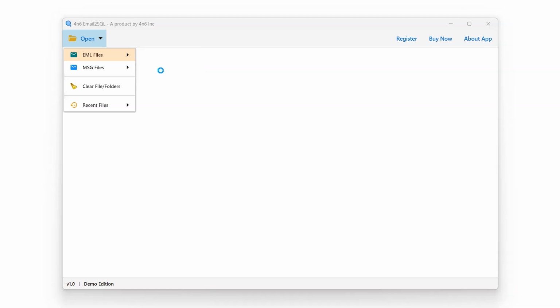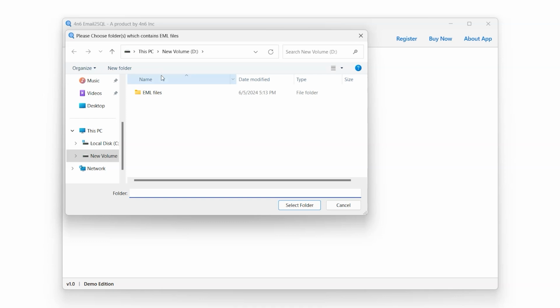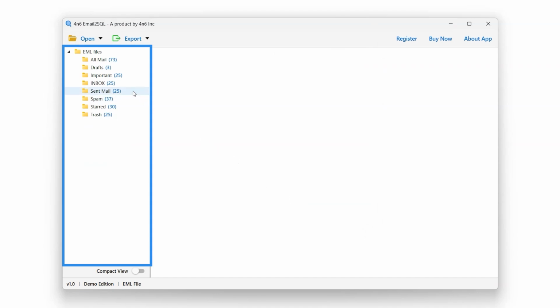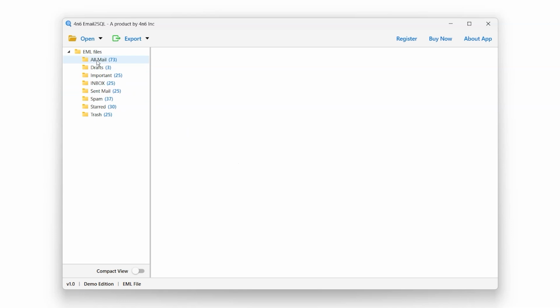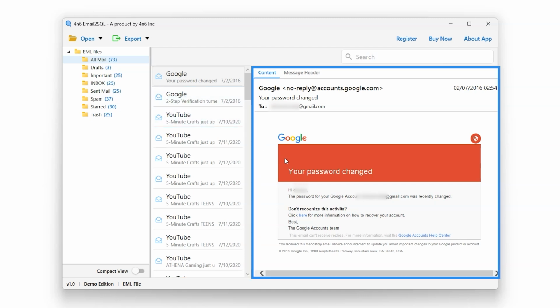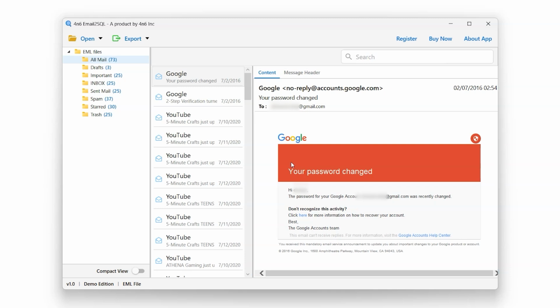Click on Choose Folder option and select the folder containing EML files. And click on Select Folder button. A panel showing the list of folders containing EML files will appear on the left. Click on any folder to view its contents. A panel will appear next to it showing the list of all the EML files. Contents of the EML file can be previewed on the panel on the right. This tool also enables the user to search for particular EML files.